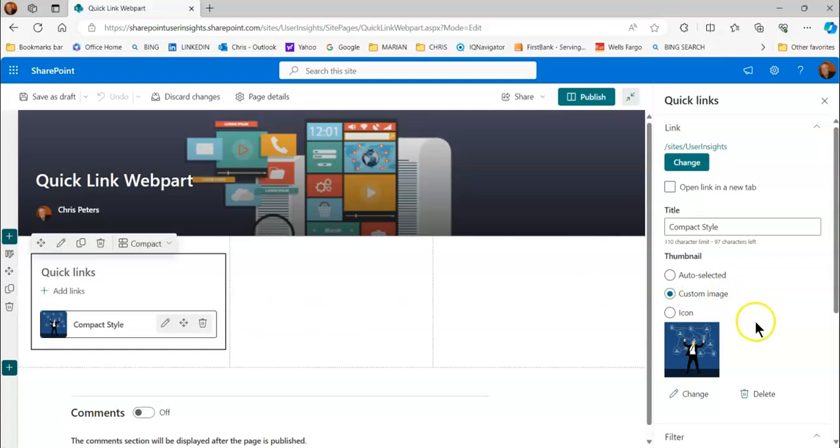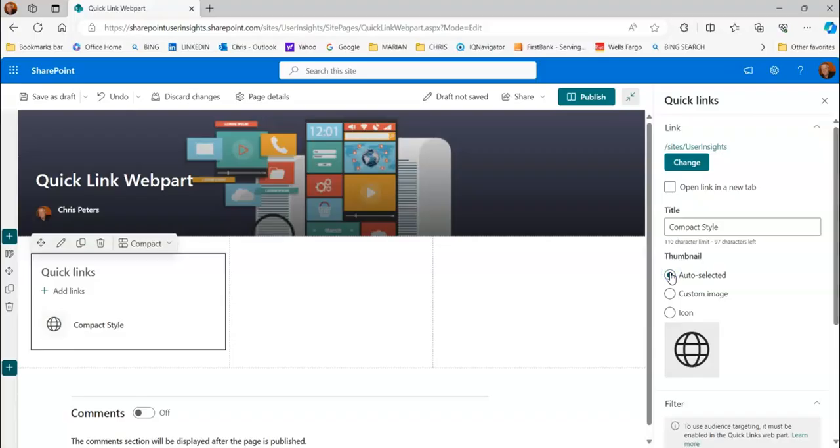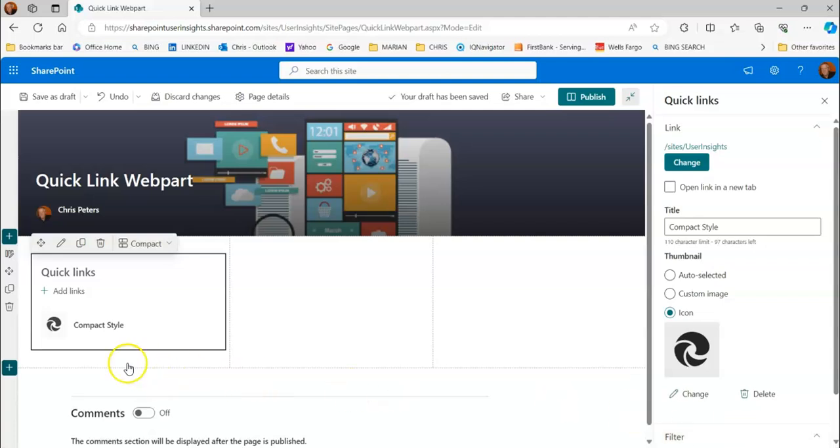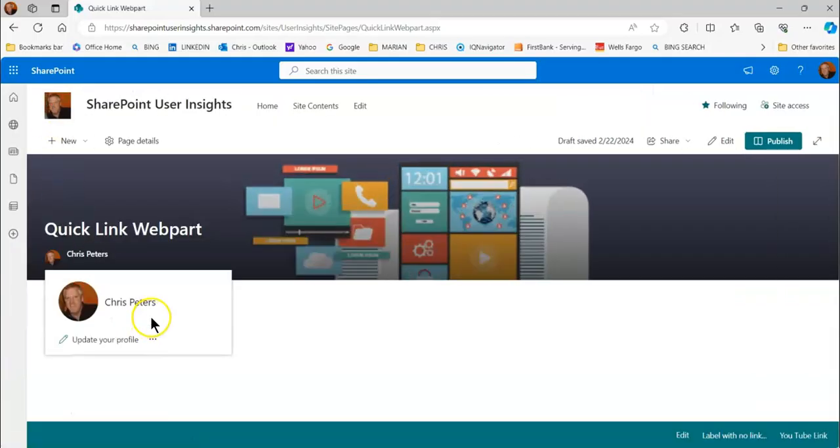At this point I can go ahead and do an auto select for the thumbnail. I can indicate icons I want to use. What we did was a custom image before. And if I want to change the icon, I'm going to click change, and the screen's going to come up with a pretty full catalog of different types of icons I can use. So we'll pick this one, and we're going to place that one as the icon. Or again, if I wanted to go back to custom image, I could do that. So let's save as draft. And now we've made our change to our link that's right there.